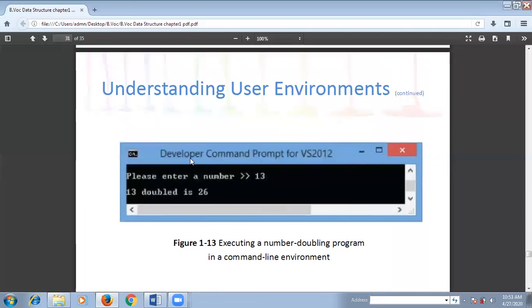As I have already told, the user can interact with the system software in two ways. The first way is by using the command prompt. Just see how the command prompt looks like. One example is here. This is the user environment for doubling the value of a number. For example, the system is displaying please enter a number.